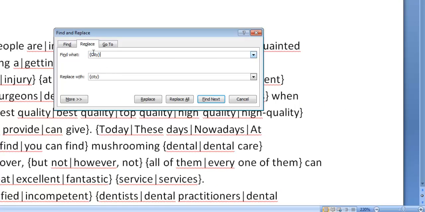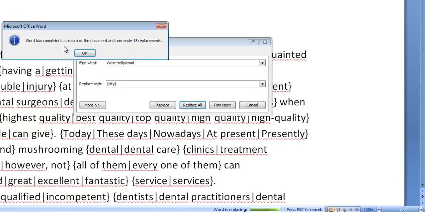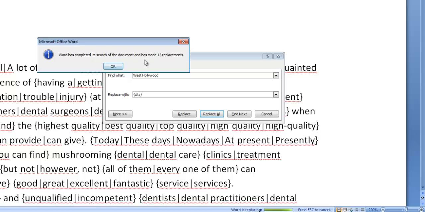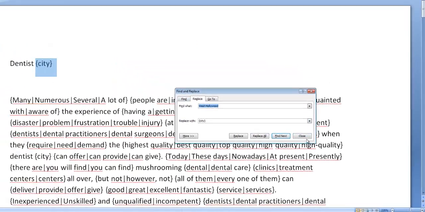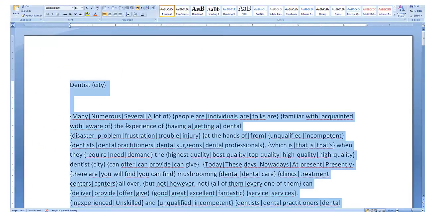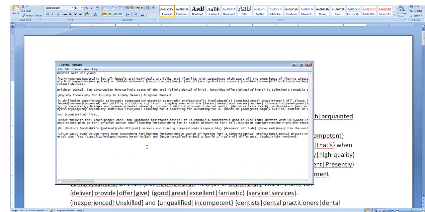We'll be looking for the word, in this case, West Hollywood, and replace it with the word city. Again, go to replace West Hollywood, or whatever the city is that's written in this particular article, and replace it with the word city. Let's replace all. Word has completed its search of the document and has made 15 replacements. Okay, and close it.